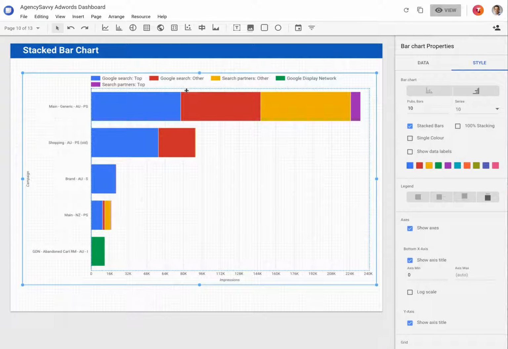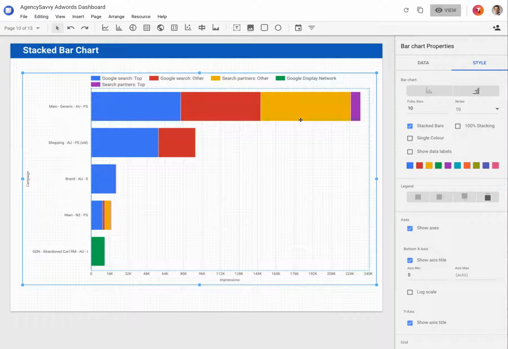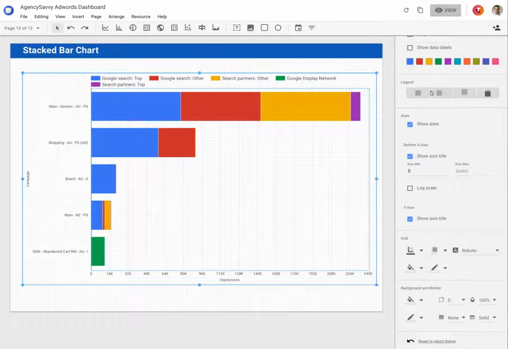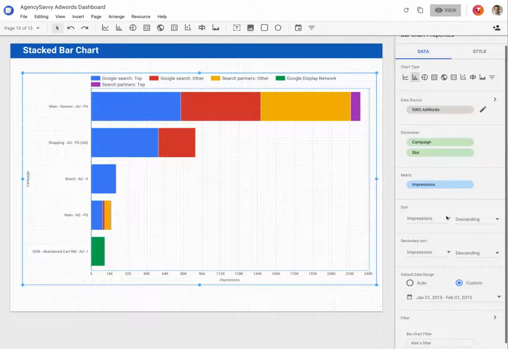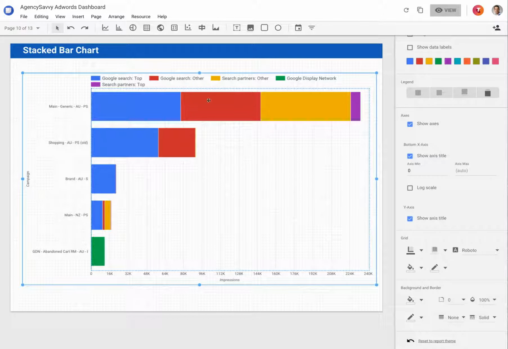I mentioned when we were going through the chart type that the legend on here, I don't get a whole lot of control about the order of that, which is somewhat annoying. I can go into data and I'm sorting by impressions here. Let's see what happens. Sorting by campaign isn't going to help me, so I can't choose the order of my legend, which is minorly annoying. Don't know why Google's picked that particular order. Obviously, based on AdWords, you'd want Google top, Google other, search partner top, search partner other, and then Google display.